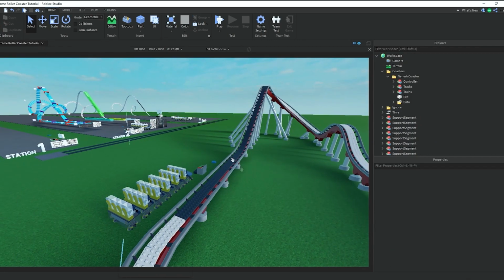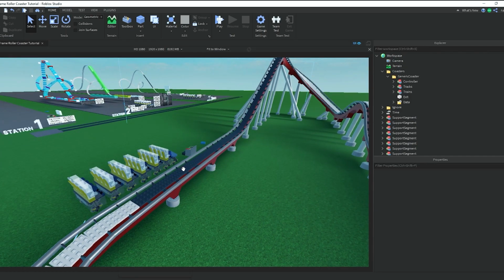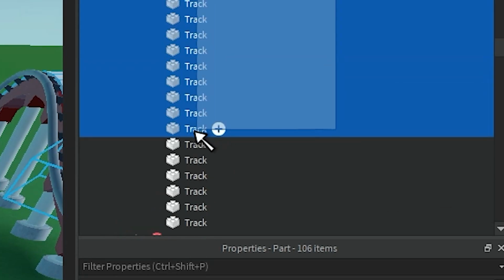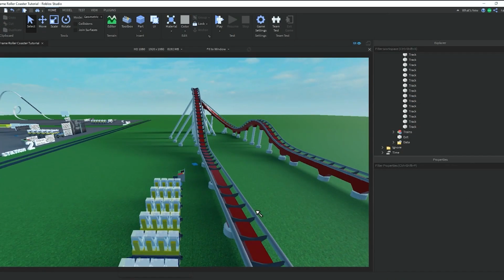One more thing to do before you are completely finished with your ride is to make this compiled track invisible. It is very ugly. You can go into it and select all these pieces, recommend by scrolling, something like that, setting the transparency all the way to 1. You can see it just completely disappears.